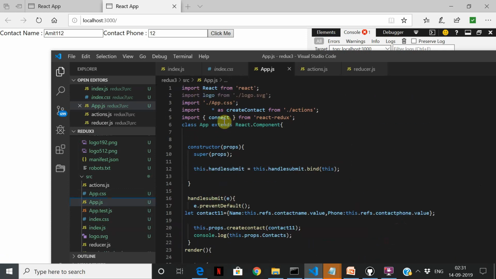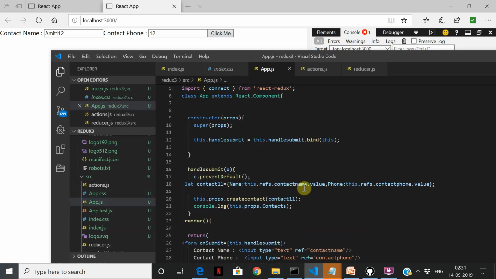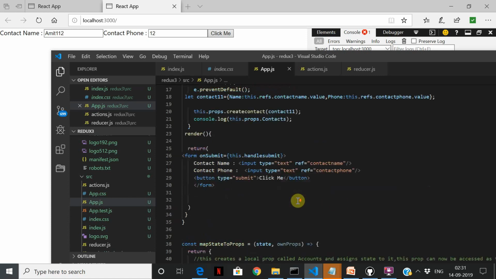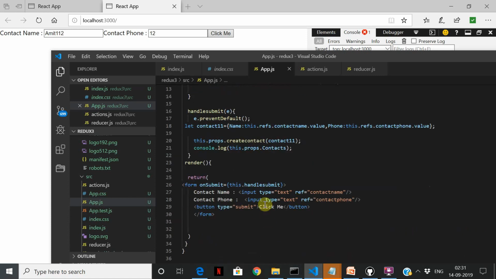Another thing is we'll have to import connect, and once we do that, all you have to do is this: you just call this.props.createContact, the Redux method, and pass the parameter, okay? Then the rest of the thing is just like any UI method.